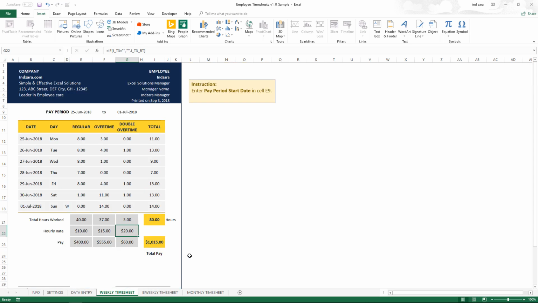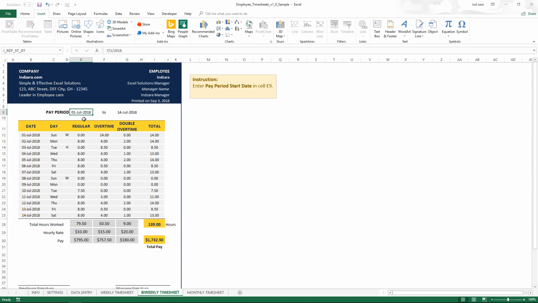The biweekly timesheet works exactly the same. The only thing is that it'll be for 14 days, and wherever date you enter here, let's say I do this, it'll automatically calculate 14 days beginning from this date. That's it. There's no other entry. Just put the date in there and everything will be automated.